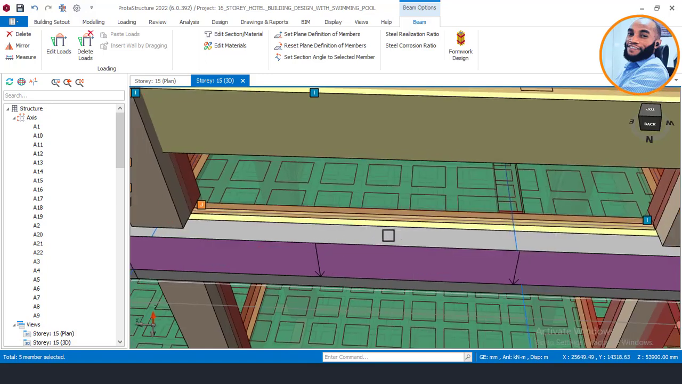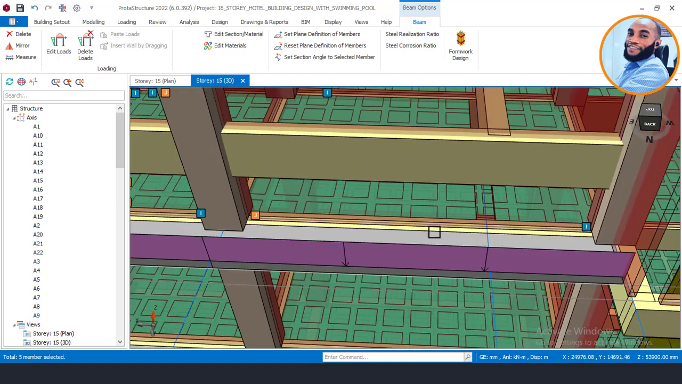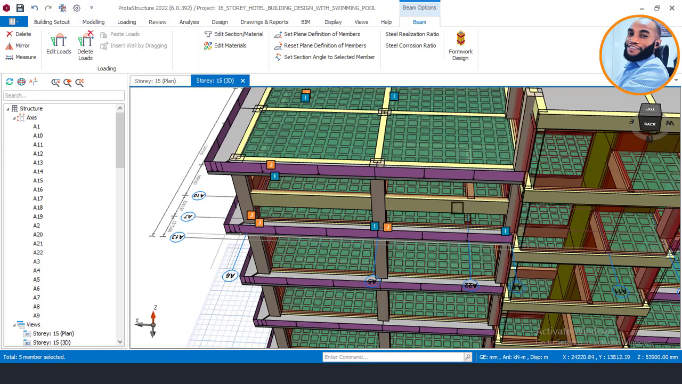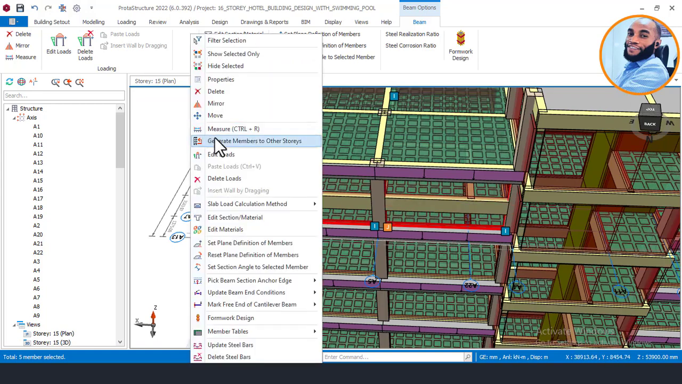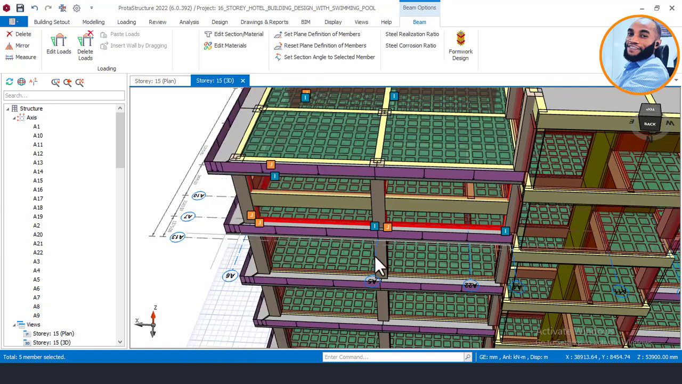Okay, that's fine. And then I will come again, let me see again. Okay, I'll take this off first, right click now, and then do what? I'll say delete load, and I'll say okay, delete load. Yeah, that's fine.